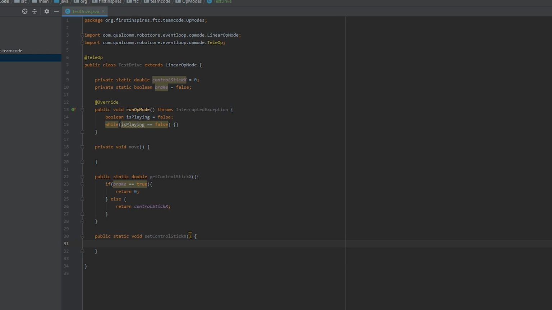If we want to pass in the variable to define control stick X, you'll need to type out the data type and the variable name. The variable name can be whatever you want, but make sure the data type is the same as what you're setting. For this, since we're setting a double, we'll need to say double, and then we'll need our variable name, so newValue, but you can set it to whatever you like.